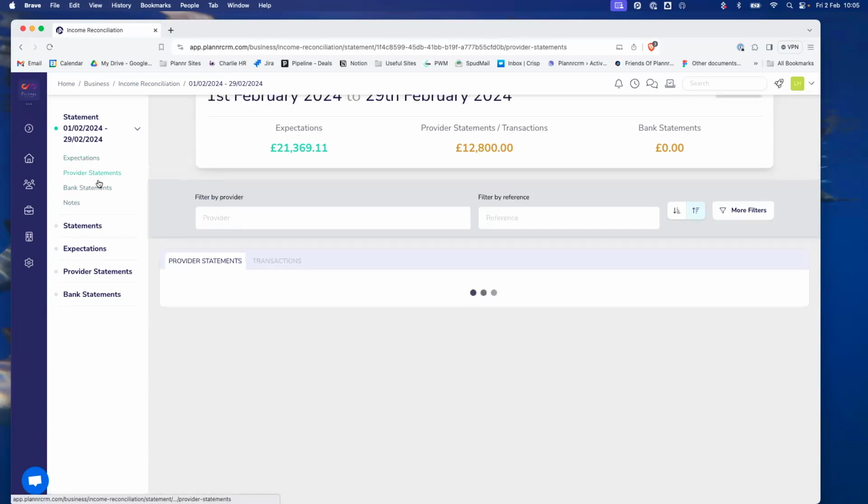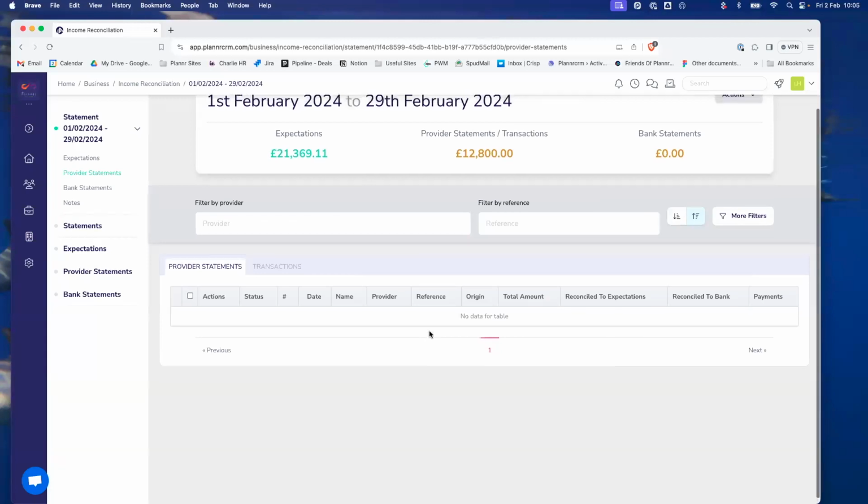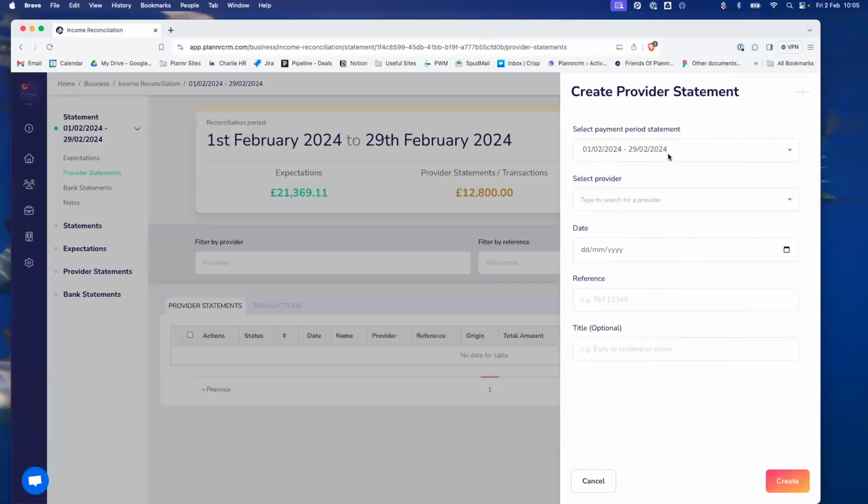If we then want to look at our provider statements, at the moment, we have no provider statements at all. So what I'm going to show you is how to manually add a provider statement for those providers that still send it on paper. And I will also show you how to upload those automatically. So for February, I'm going to manually create a statement here for this payment period with Prudential.